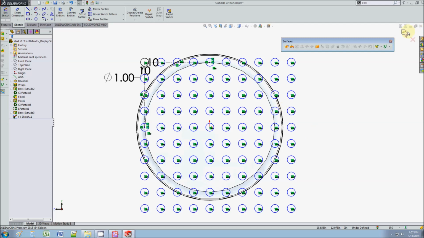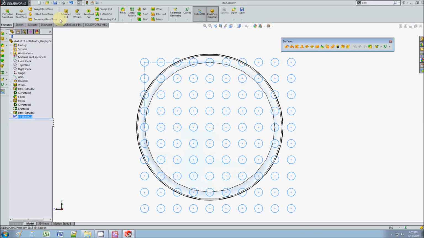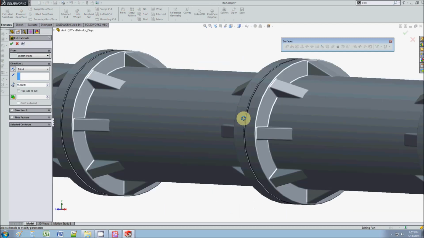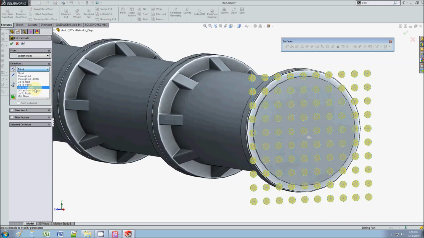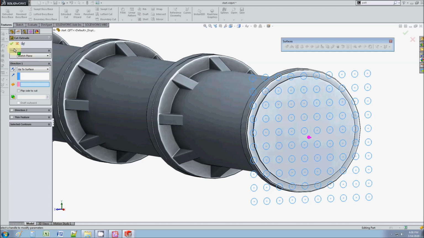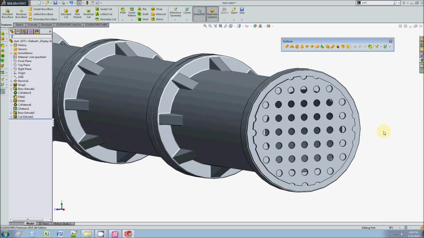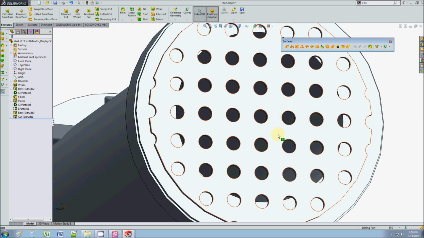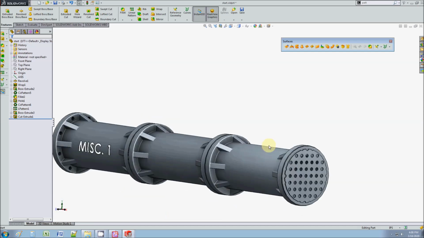So I'm going to click exit, and then I'm going to do an extrude cut just so you can see this pattern a little bit more. And I'm going to do up to surface on this. Let's see what we get. Okay, so there's our perforated mesh. Alright, so I just showed you linear and circular patterns on features and on sketches.